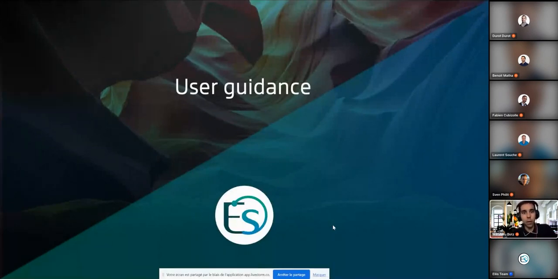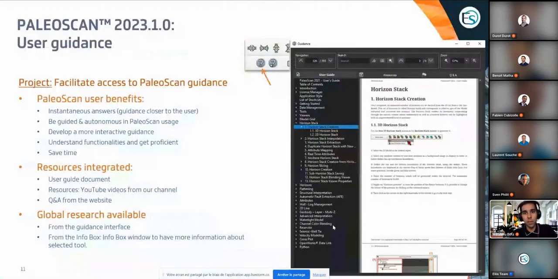Regarding the user guidance, we have also a couple of improvements. So the user guidance is still available in the upper toolbar using the question mark. Okay, so for the guidance, we have improved the user experience. So the window can pop out of the PaleoScan workspace. So if you have two screens, you can display PaleoScan on one screen and the guidance on the other screen. We have a couple of chapters, okay, to find the right topic that you want to address in the user guidance. And you have also at the top the search bar to search by keyword, depending on what you are searching for in the user guide.